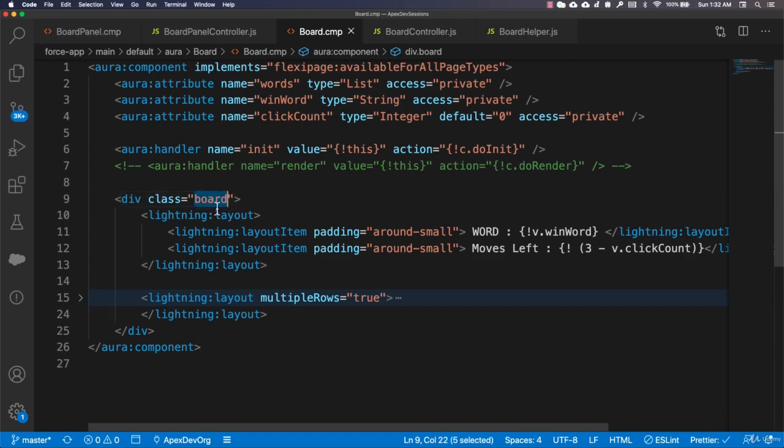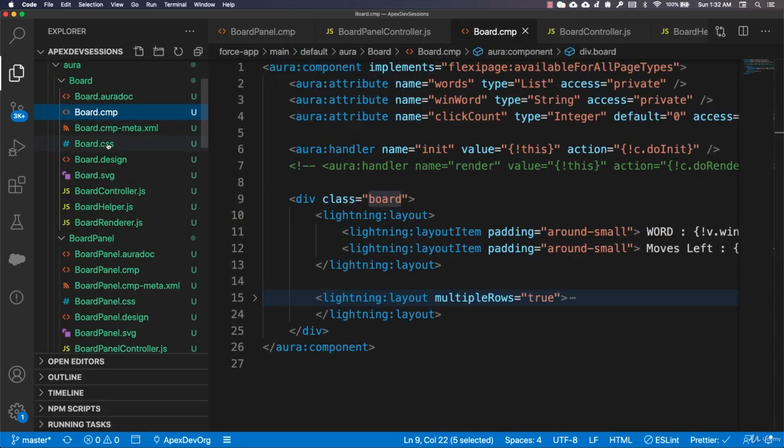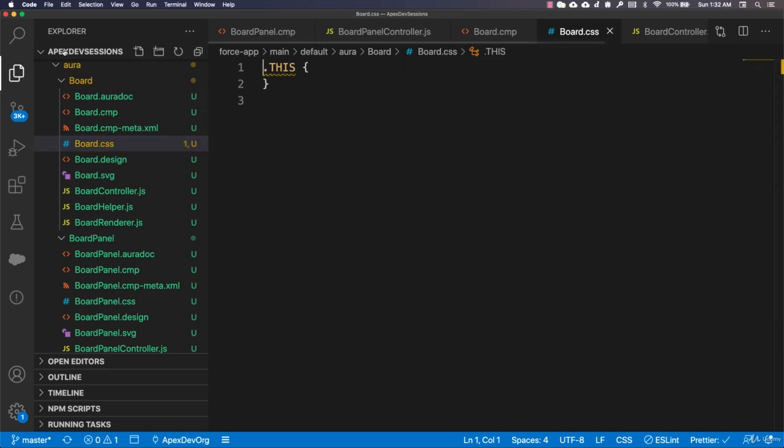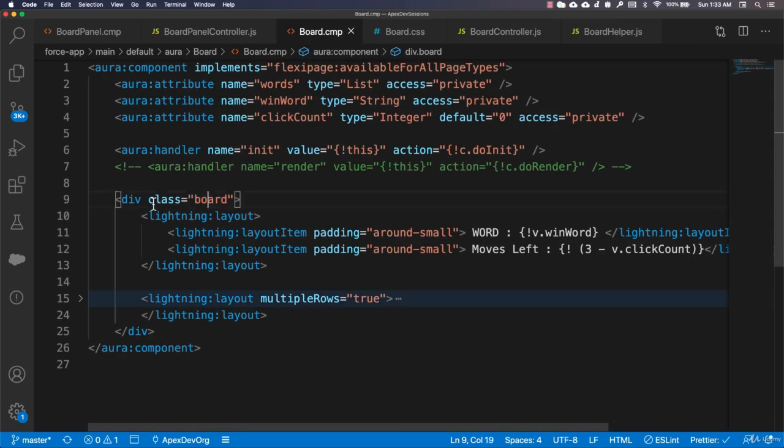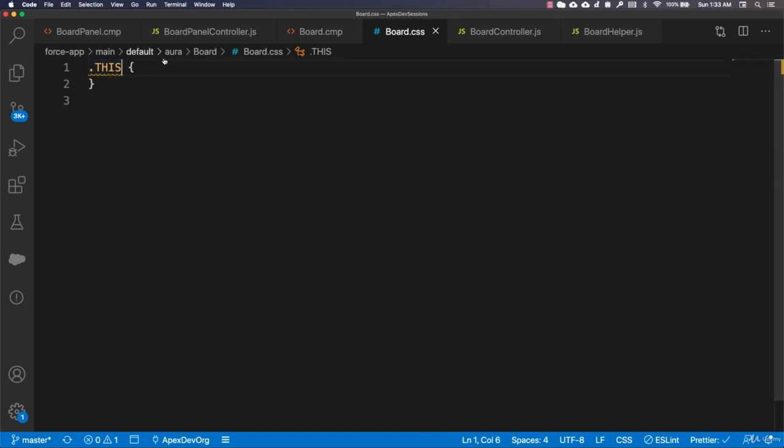Now we need to stylize this board class, right? For that, we are going to use our CSS class. So let's open our component bundle and open the board.css file. Now in this CSS file, you will see this keyword is written by default, which refers to this component. If your element is a direct child of this Aura component, then you can use your class without any space after this. So it will be like this dot your class name, and here you can write your CSS properties.